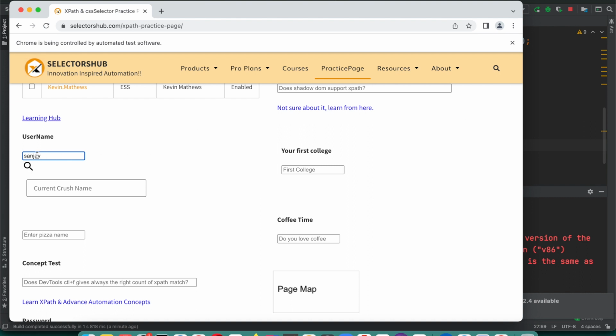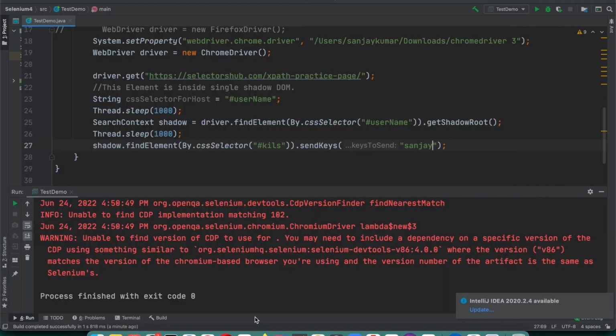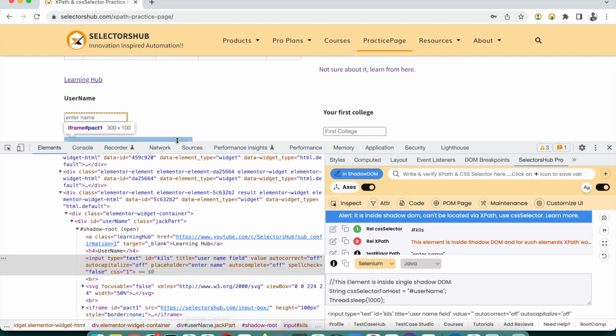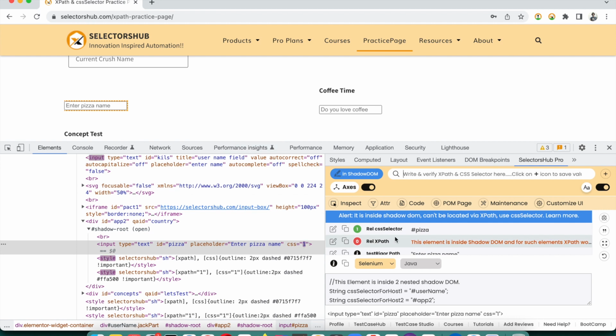So you can see here it is entering the value inside this username field, which was inside shadow DOM. Cool, this is good. Now let's see an example where the element is inside nested shadow DOM. Let's see this enter pizza name. We'll inspect this element, and here you see that this element is inside two nested shadow DOMs. This is giving you the complete script, and of course this is because we have selected Selenium and Java.